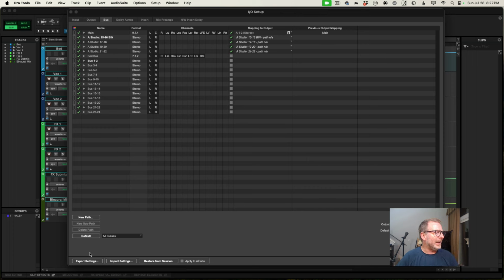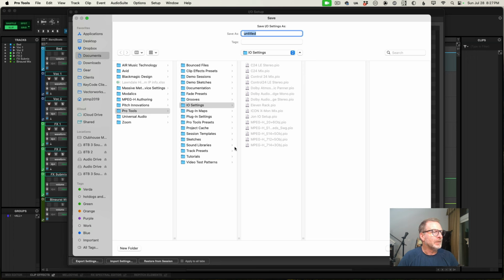So what you want to do is export those settings. Dial the settings in, the input, output, and bus tabs as you like them, and then click down in the bottom lower left corner of the IO Setup window, Export Settings, and name them. Maybe it's a date, maybe it's tied to a template that you use. Now, you may have a different IO setup file for different templates that you use. You may have different routing, different naming. So you can have multiple IO setup files based on the project or the session that you're doing. And this is a good idea.